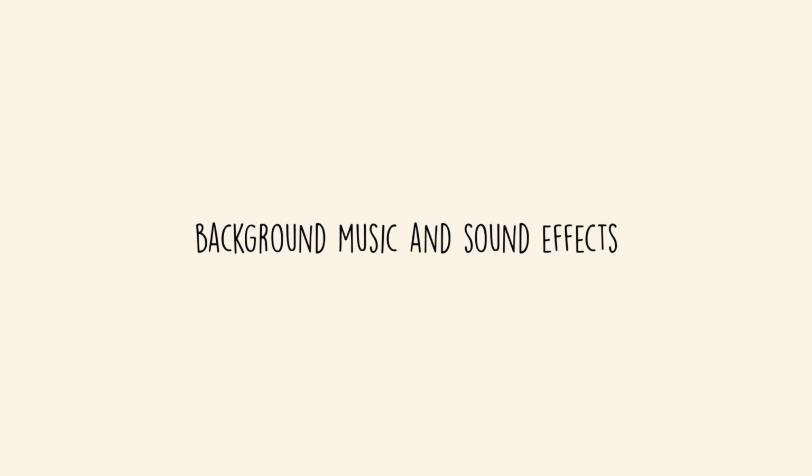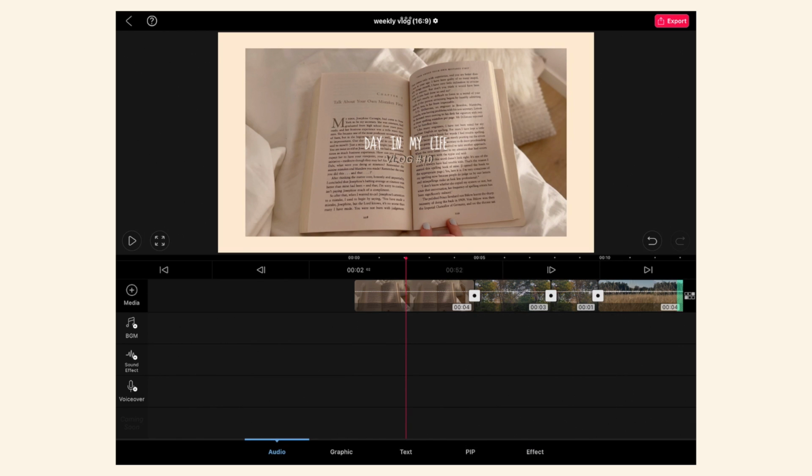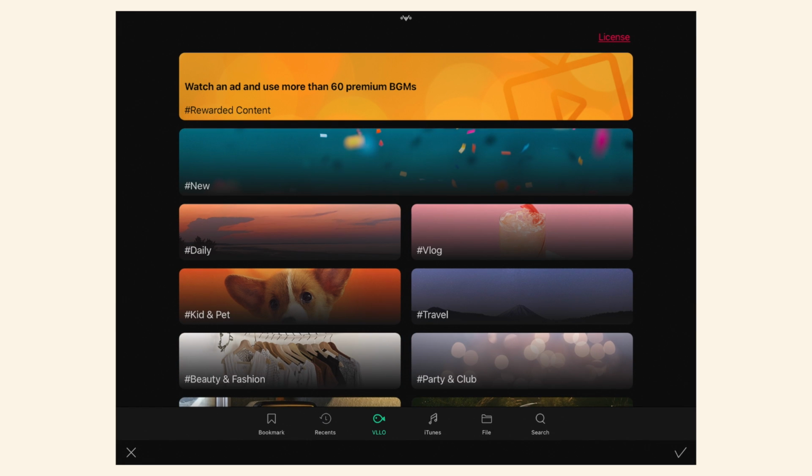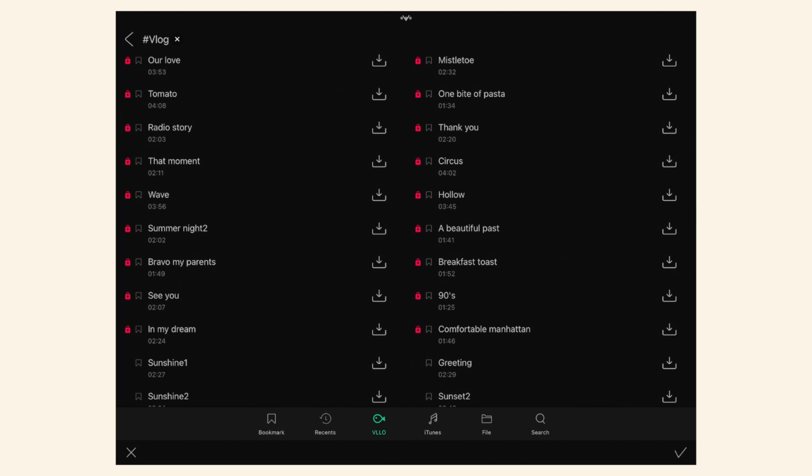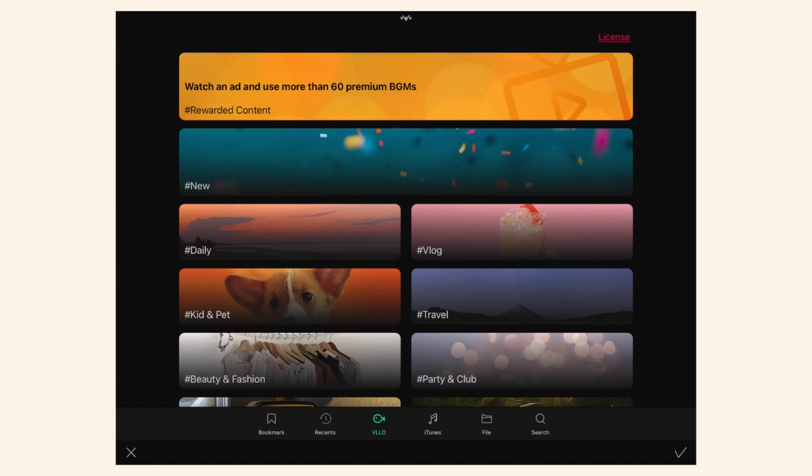We need to add some background music and sound effects. So we're going to go to audio in the bottom menu and press on BGM, which stands for background music. What's really good about VLLO is that they have a huge library of background music that's also royalty free, which means it's not going to get copyrighted. As you can see, there's a bunch of categories. My favorite picks for background music are Ocean Drive, City, and Guitar Trap. All of those are just really aesthetic, calm.